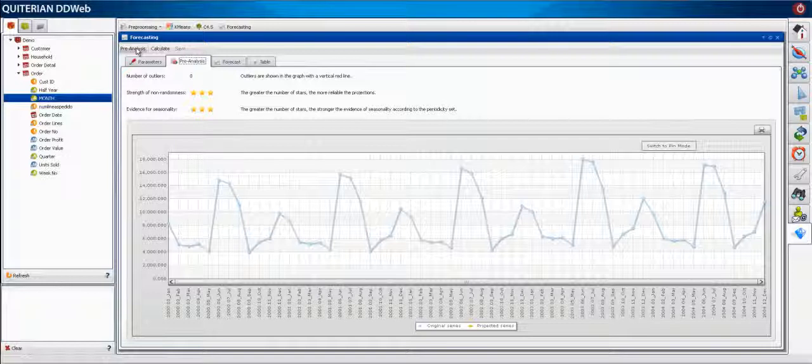Okay, so now that we have the pre-analysis, we can now begin to assess the data. It's telling us that we don't have any outliers. Also, as the strength of non-randomness is marked as having 3 out of 3 stars, it means that we are more likely to have reliable projections. We also have 3 out of 3 stars for evidence of seasonality according to the seasonal periodicity which we previously set as 12. I'm now ready to make my forecast, but first I would like to set the number of projections to make.